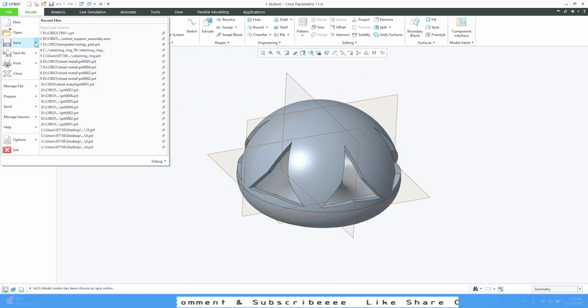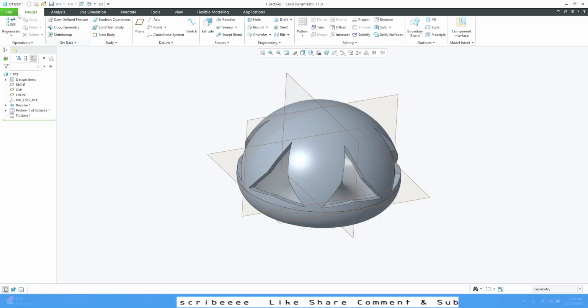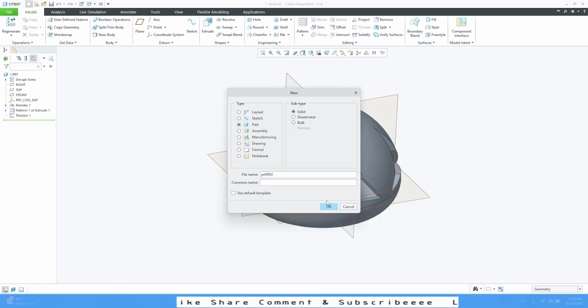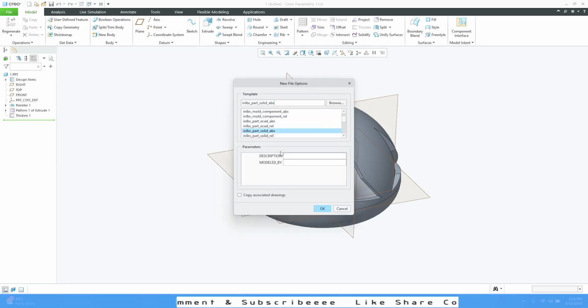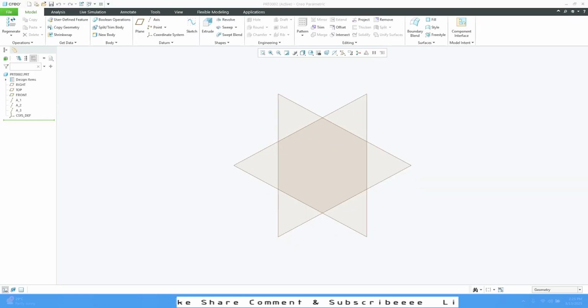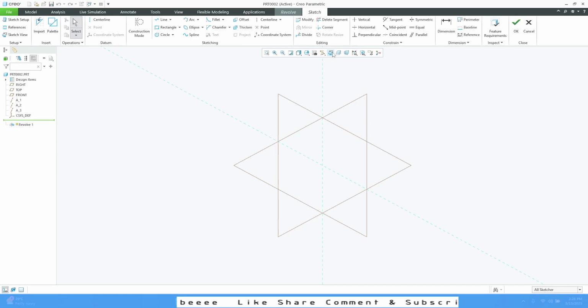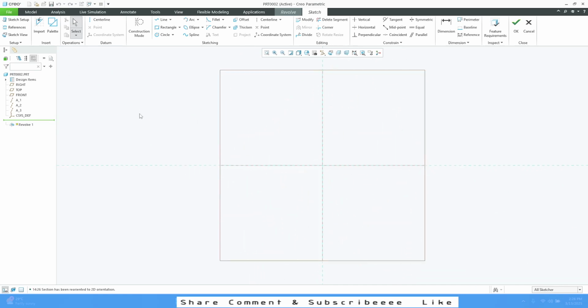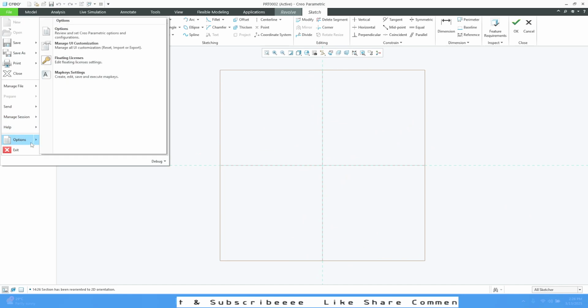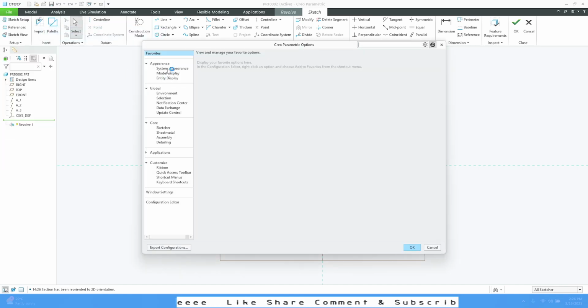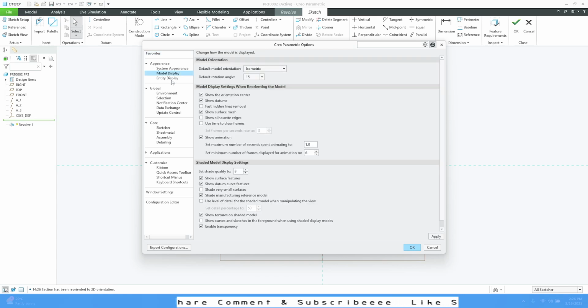So yeah, let's go to file new. I can use my own template, so mmgs part, okay. Now after this, I'm gonna start with some basic sketch, and the sketch will be on front plane. So select the front plane, go for revolve directly, make it sketch view. Before this, I'm gonna go to options and select model display as isometric.